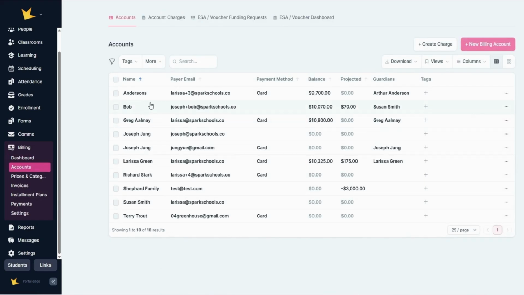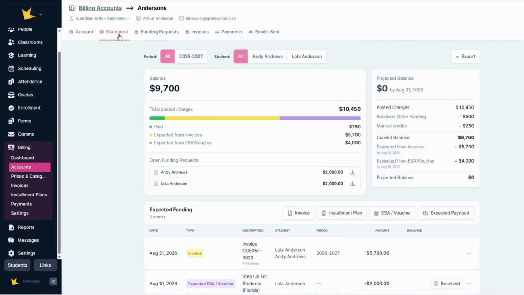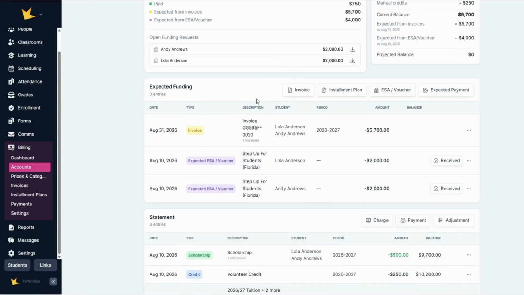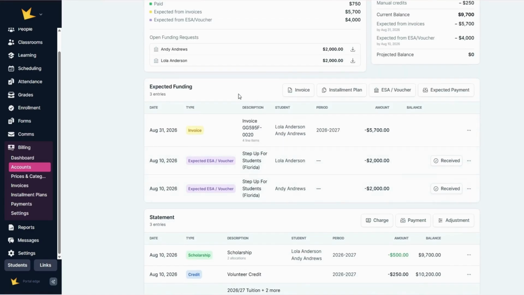Managing billing through accounts gives you a clearer picture of each family's balance and payment history. You can track charges and payments in one place, view detailed billing statements, and take advantage of new bookkeeping features. We've also added support for managing ESA or voucher funds for schools that take those types of payments.